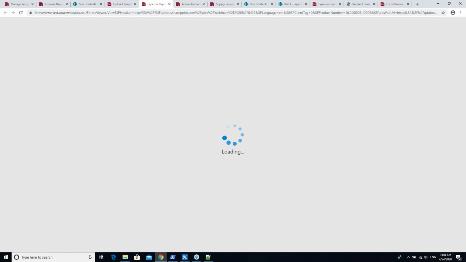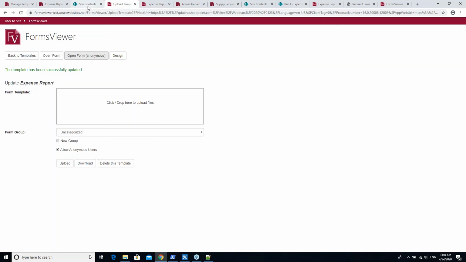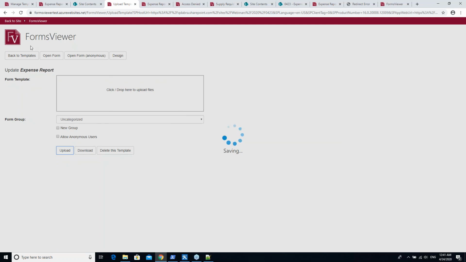Hey, Jimmy, can you also show the manage templates page with anonymous access disabled so they can see what that looks like in that table? Yep. I'll go ahead and disable it.